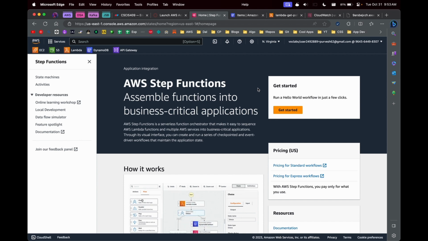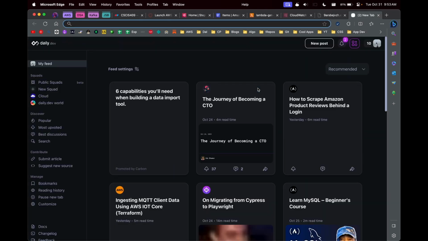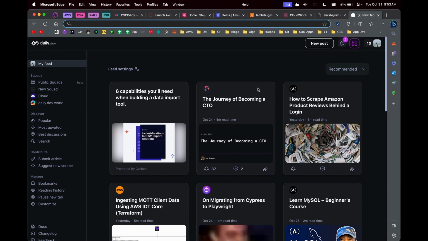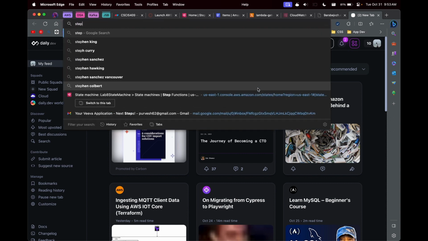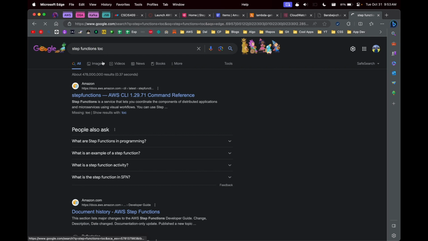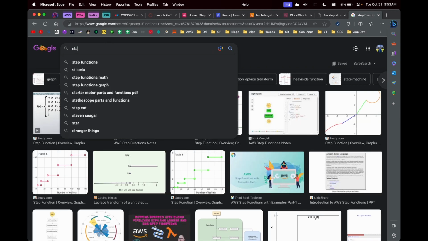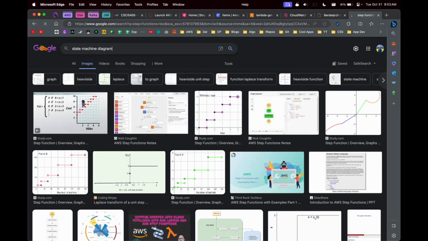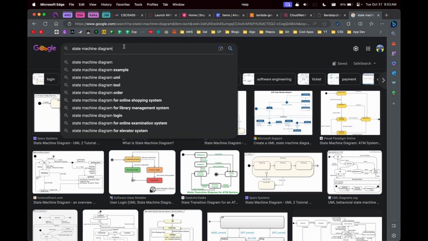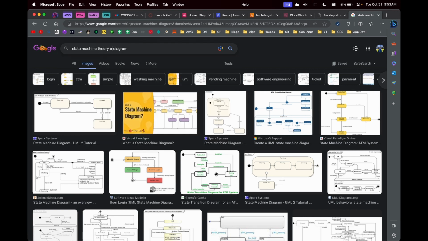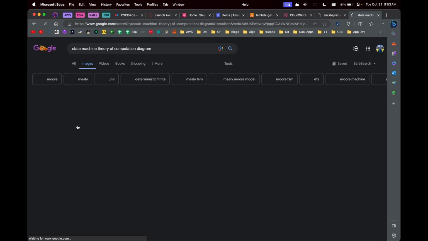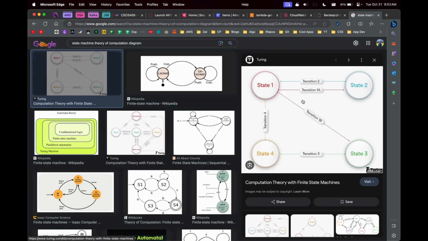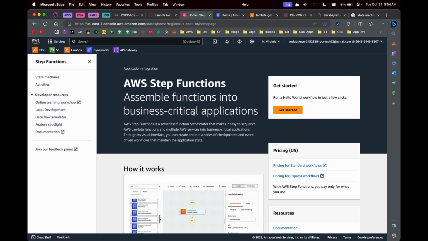So what is step function? If you have learned in your undergrad in TOC, theory of computation, about state machines, not step functions, my bad. In the state machine, you define states. If this works, then go to this state, this, and then go to end. Just like that, we have step functions in this service, and you create state machines in that.